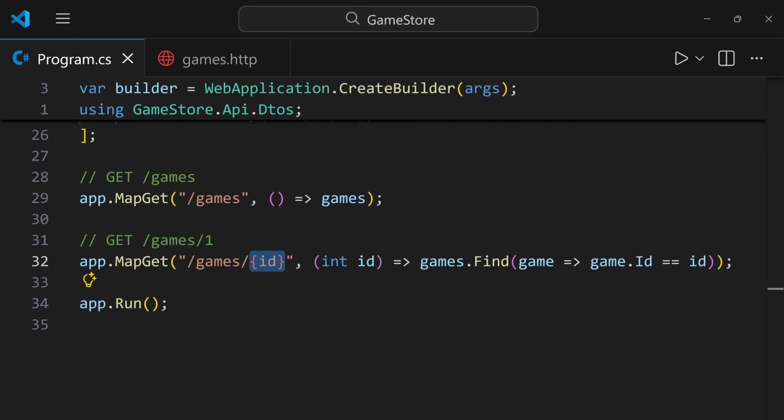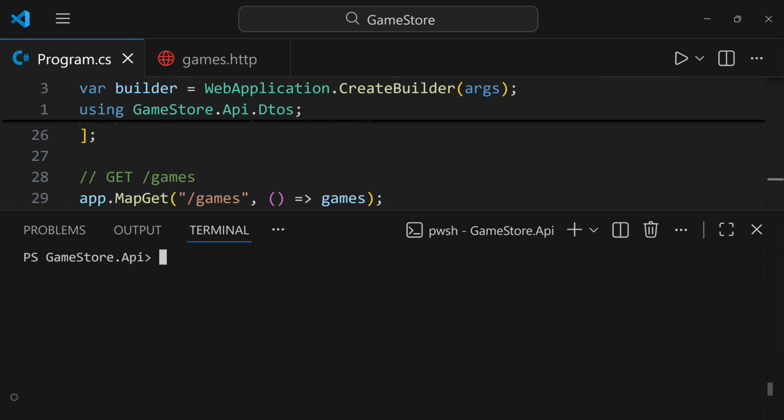Now let's run our server once again so that we can try out our new endpoint. So I'll open my terminal, Ctrl J. I'll do .NET run.